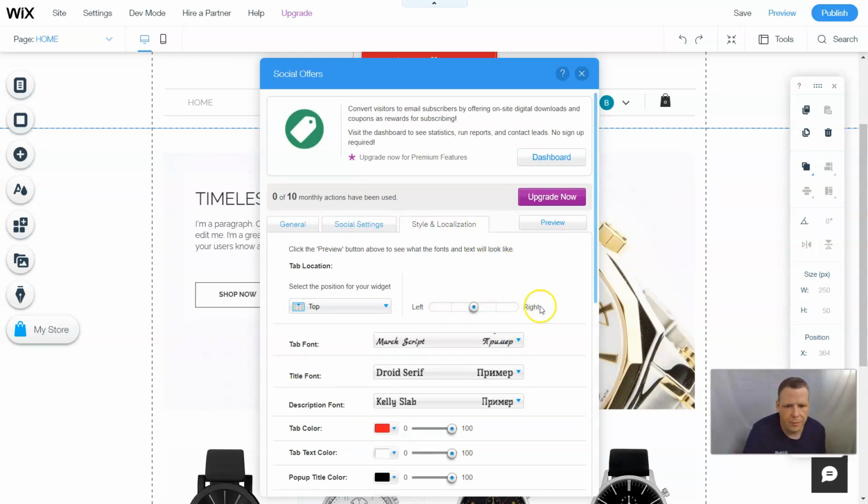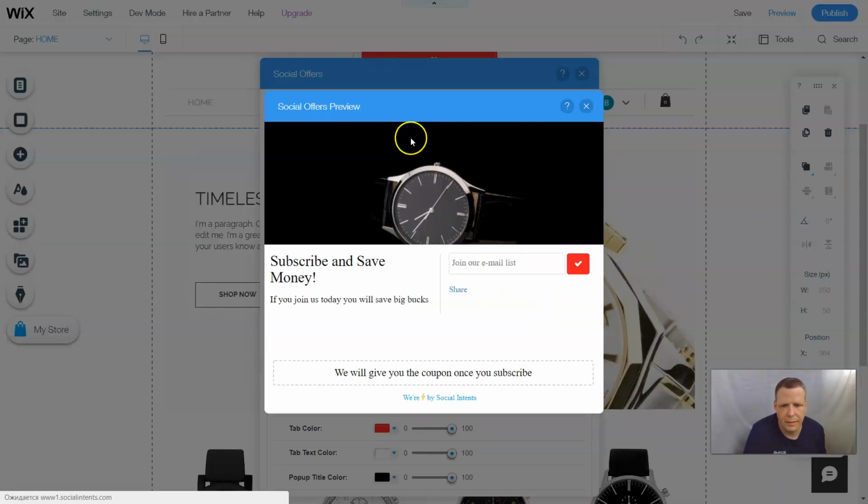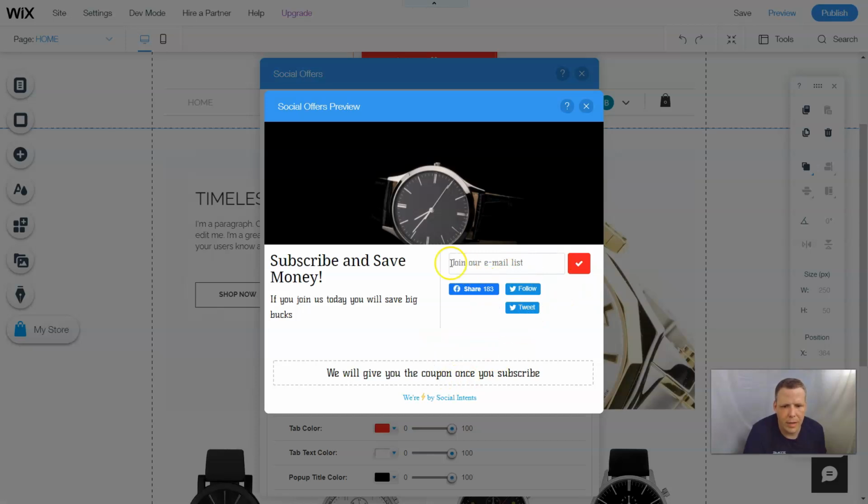Okay, now coming to preview, let's take a look at what that looks like. Alrighty, here we go. Subscribe and save money. If you join us today, you will save big bucks. We will give you the coupon once you subscribe. We wrote all of that, right? Join our email list, that is it as well. See, pretty cool, pretty awesome, right? So that is our social offer preview.